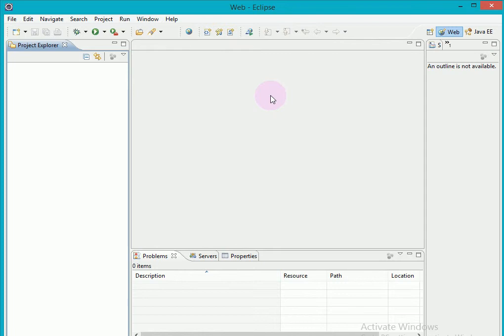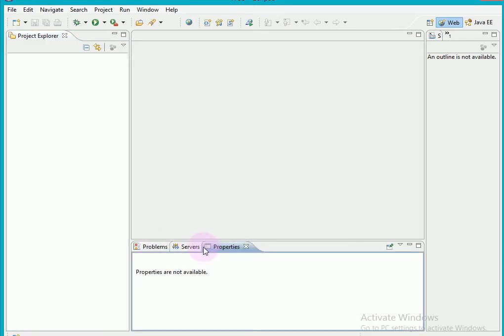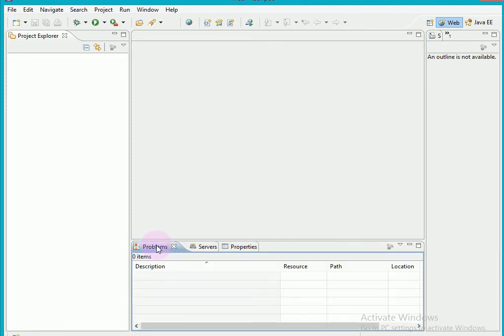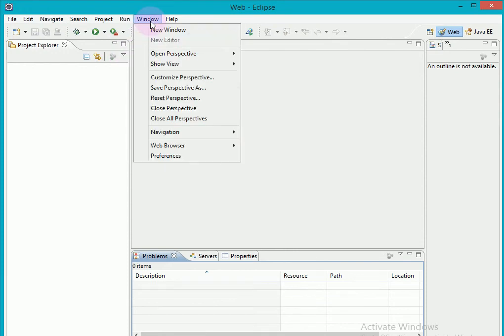Whenever we choose the web perspective, as you can see here, the project explorer opens, and some of the views like problems, servers, and properties also open here. By default these are the views that come with the web perspective, but whenever you choose another perspective, these options may not be available in that perspective.